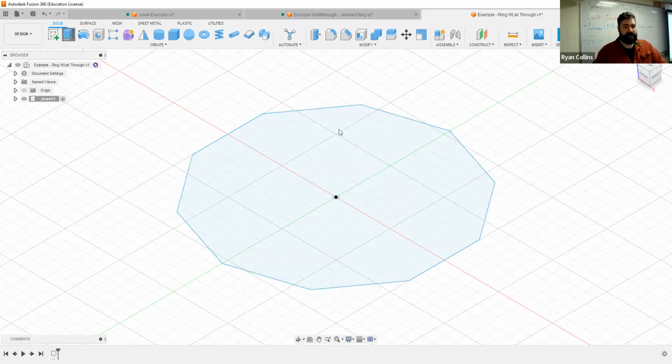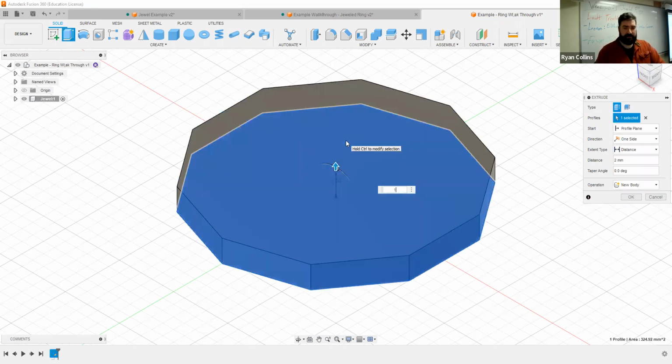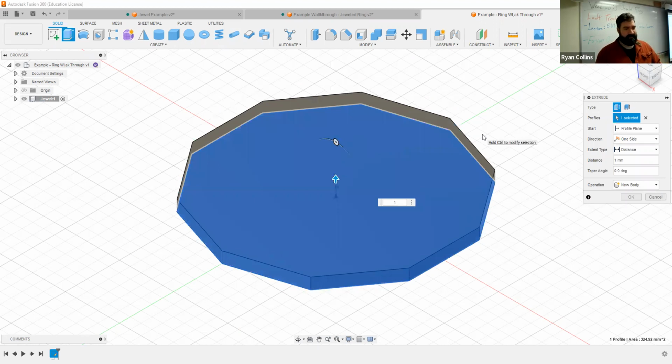First, extrude, select the profile. And in this case, I'm just going to go up like 2 millimeters. Ooh, that's huge. Let's just do 1. There we go. Yay. 1. Now I've got something to work with.